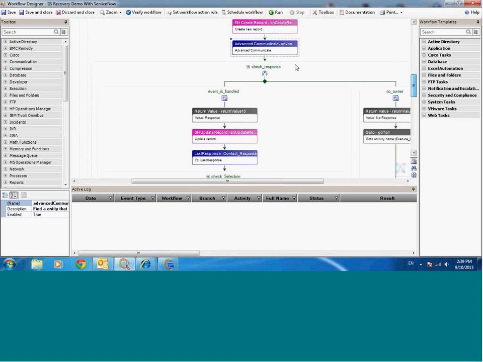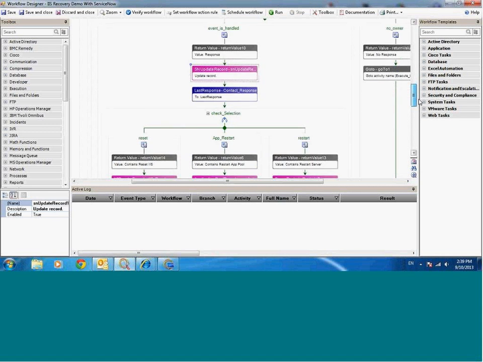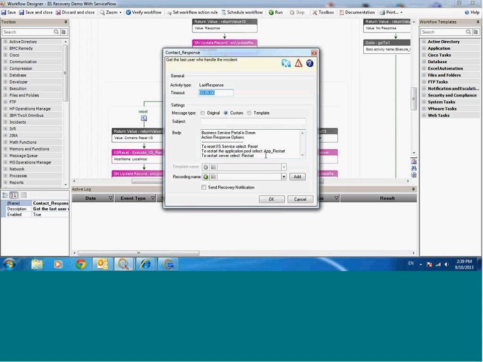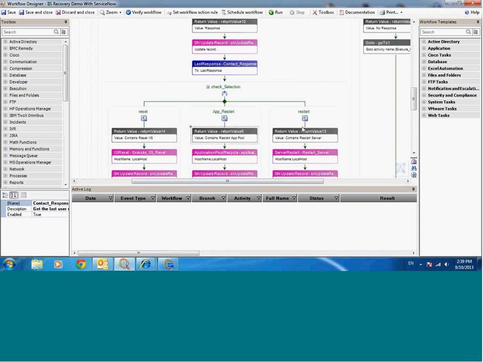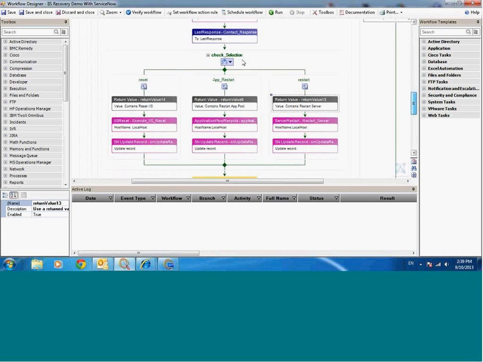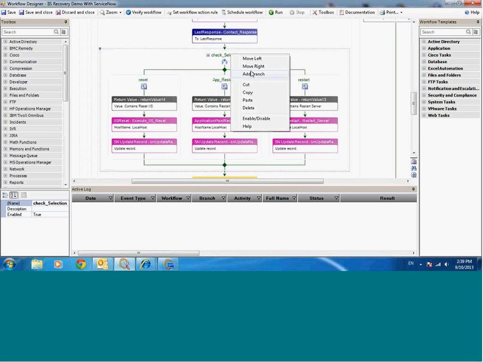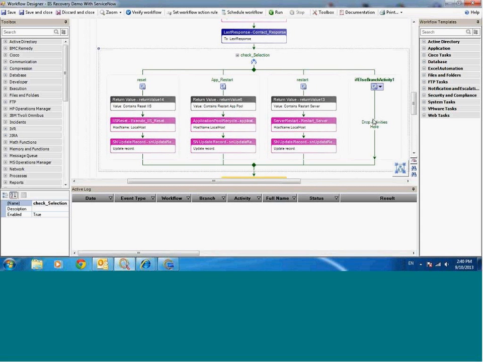In the workflow, once there is an owner for the problem, it updates the ticket with the new assignment. It will communicate with the person and give him the options. So here are the options I gave to the user. You can easily add more options by adding another branch. You can add a fourth option. There's no limit to how many options you can give a user.